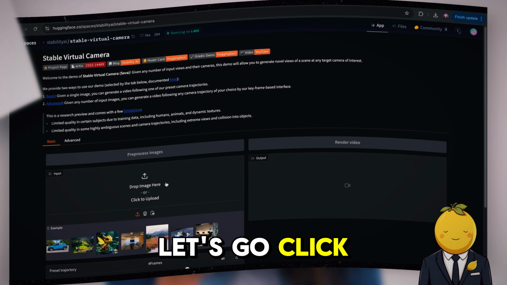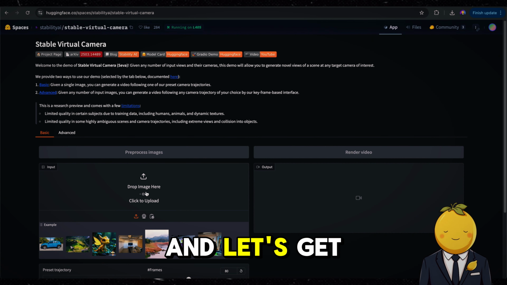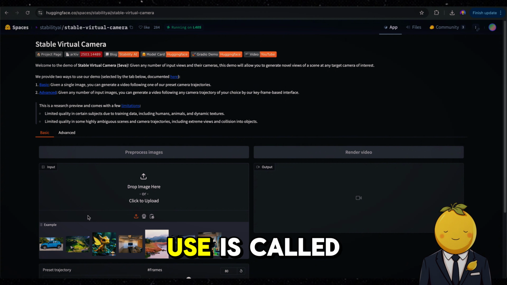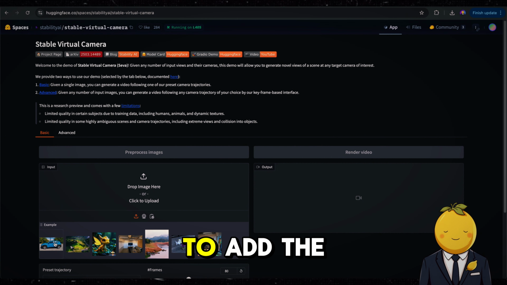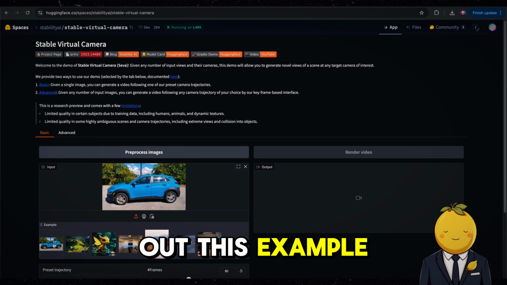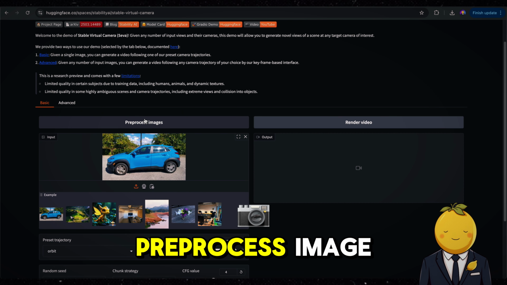So are you excited? Well, let's go. Click the Hugging Face link in the description and let's get started. The program we are going to use is called Stable Virtual Camera, also known as SEVA. Here we need to add the image. Let's first try out this example image. Now click on Pre-Process Image.